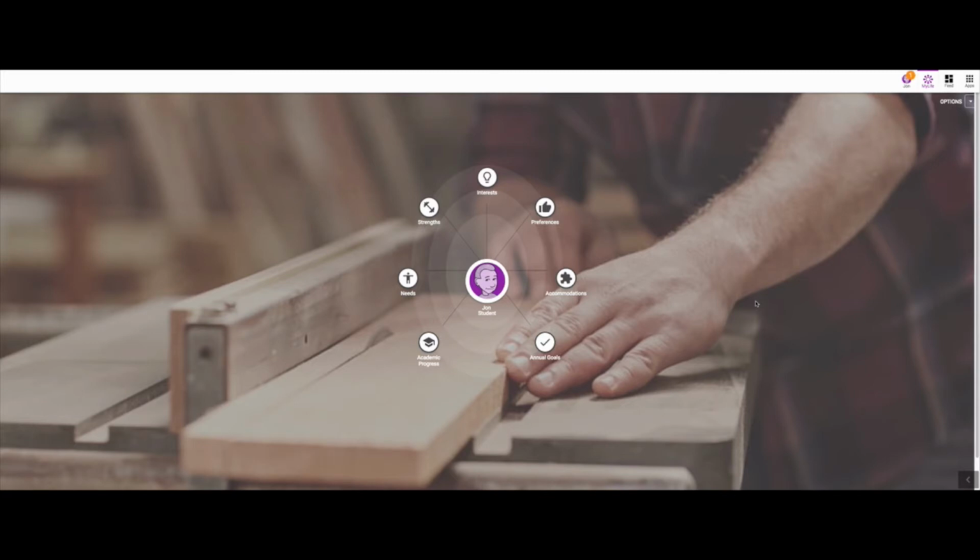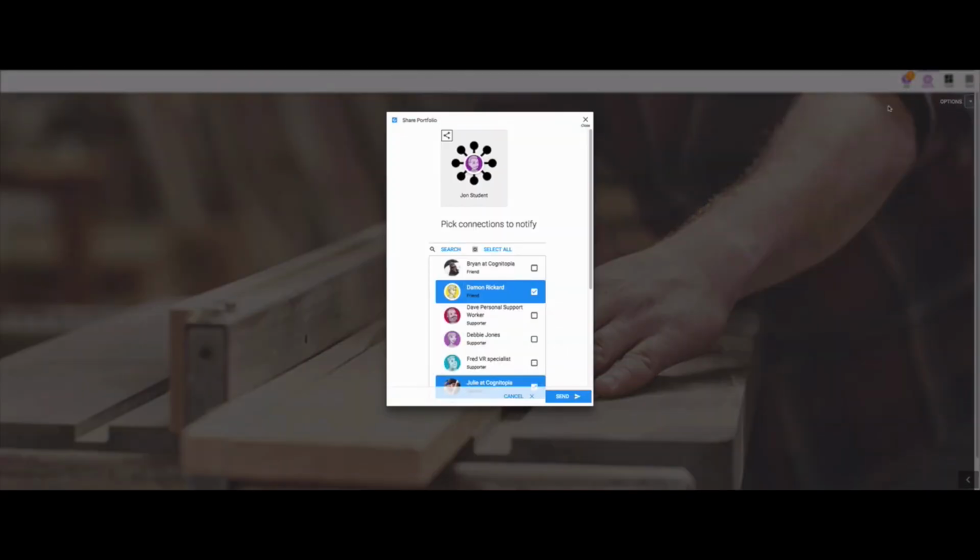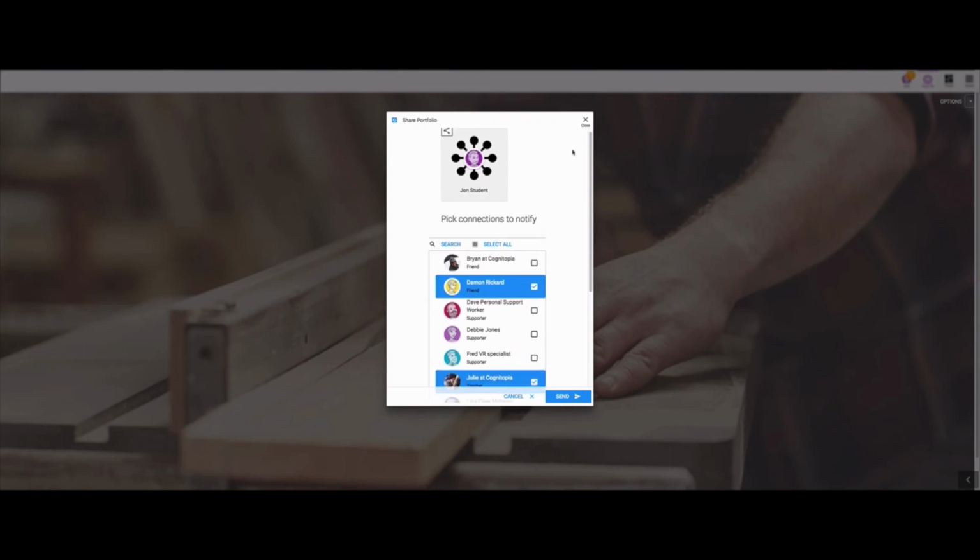One thing I wanted to note was that if you are sharing your MyLife account, it is possible that someone who supports you has changed your permissions so that you can only share within your network of people you've connected with in Cognitopia. So the way that I'm viewing this here is that John student is attempting to share with his friend Damon, and he doesn't have the option to text or email or copy his MyLife link. He has to be connected with someone first.